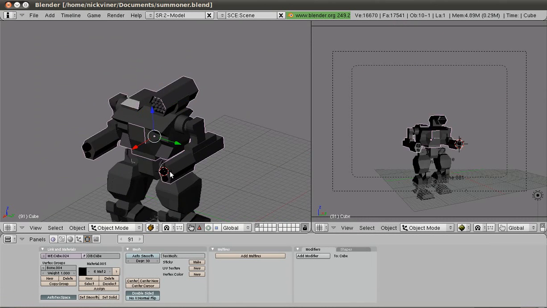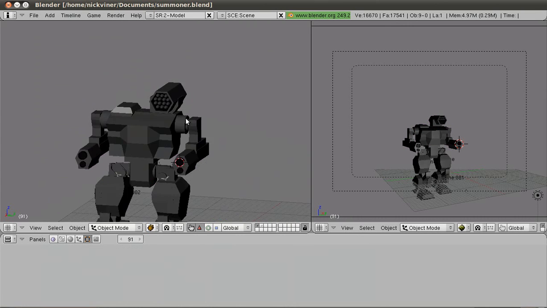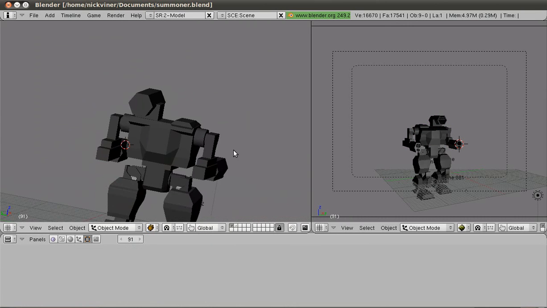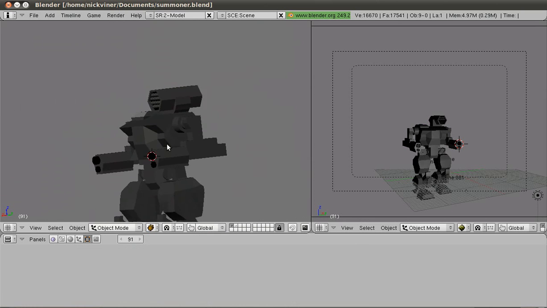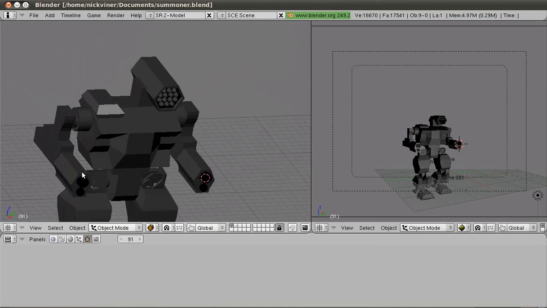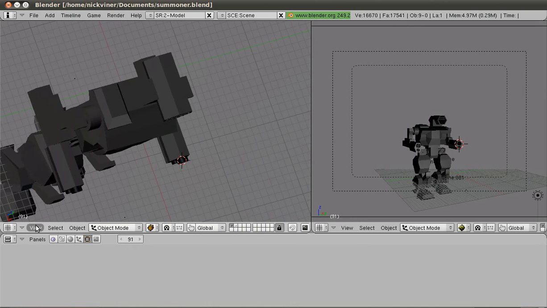We have my good friend, Summoner here. Just gonna delete this foolishness here. And he's a battle mech. And well, battle mechs can't really battle unless they have guns. So let's give him a gun. Let's give him a happy little gun here.